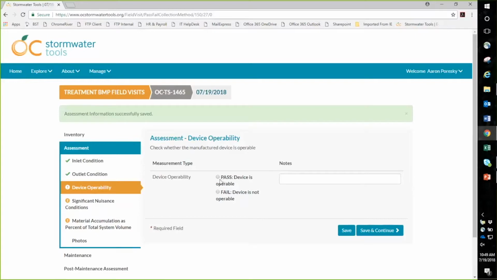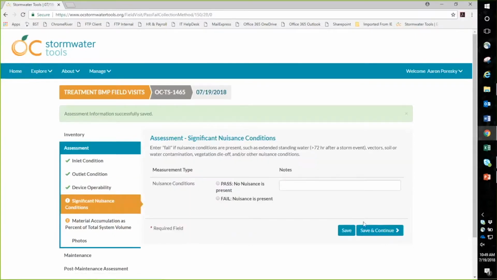The manufactured device, so the ARS, if it's on there, is it all stuck? Is it mangled? Is it not working? Then that would be an inoperable equipment, and you would hit not operable and fail. But I'm going to go ahead and hit pass because they're all working, right?